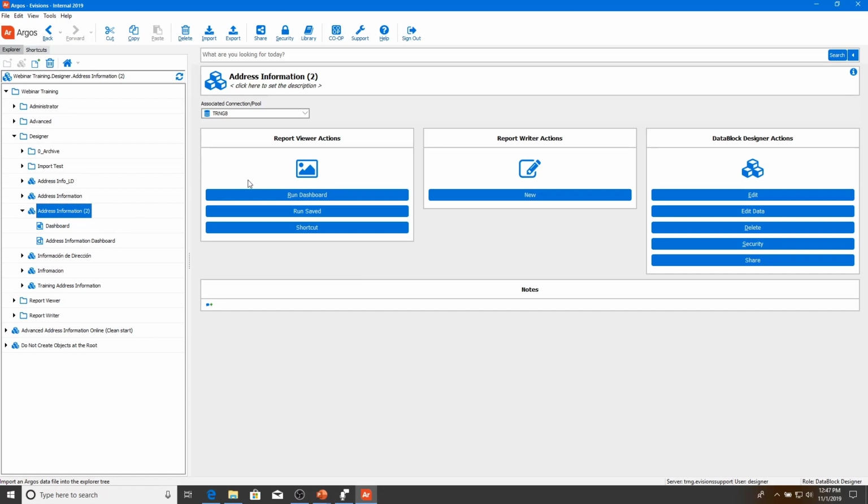Notice that we have buttons as a designer on the dashboard designer actions tile. Edit, which will allow us to edit the data block. Edit data, which allows us to access the object XML. Delete, security, which we'll discuss later in the training, and share that we just discussed.